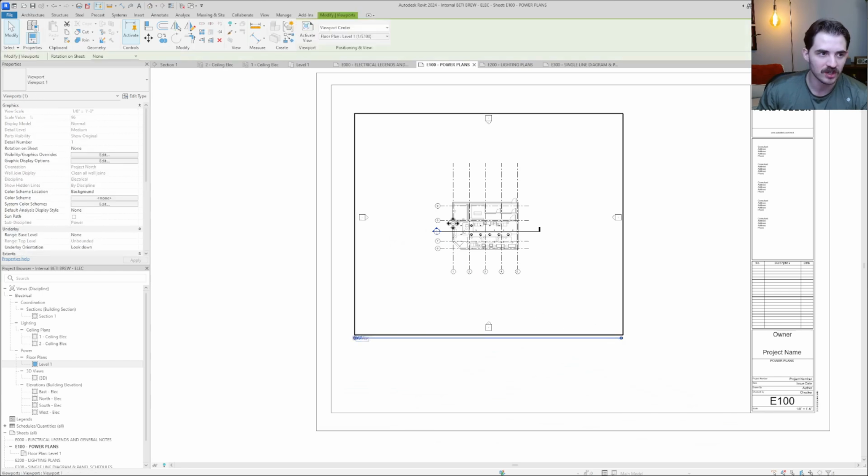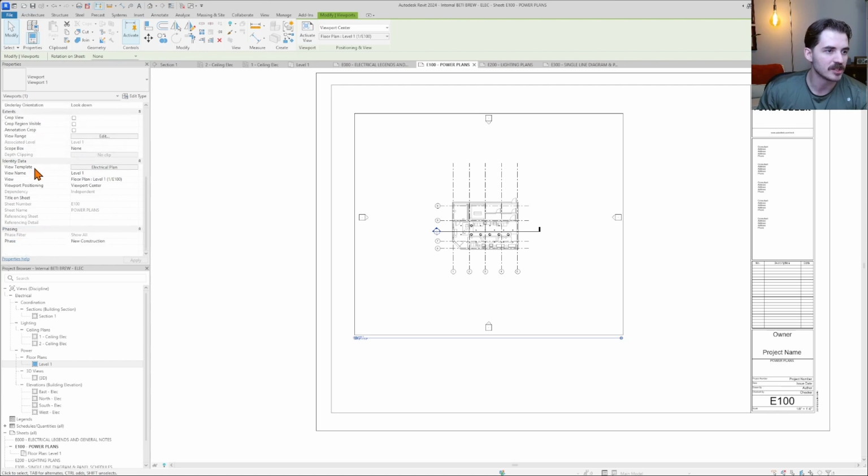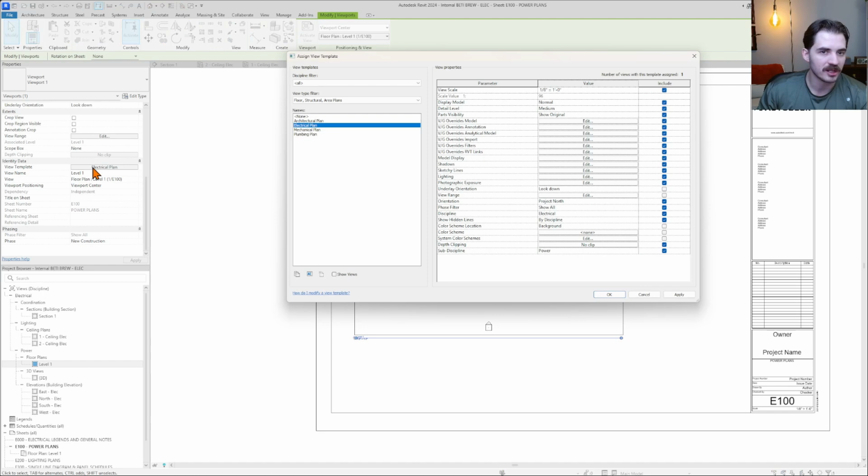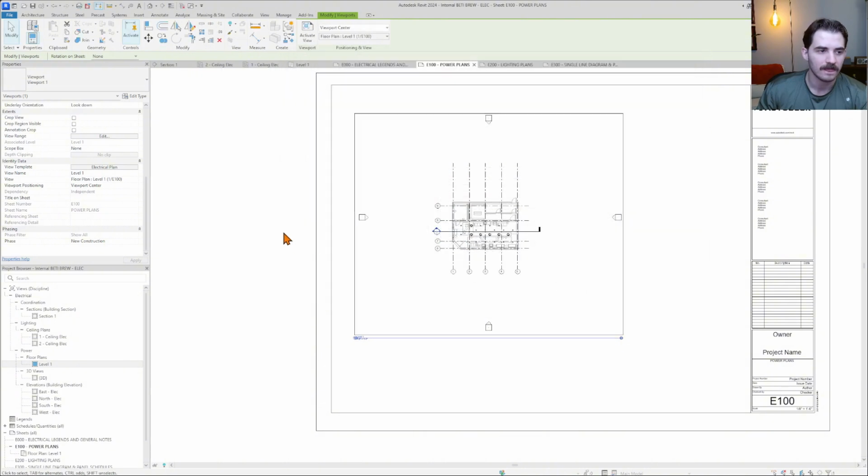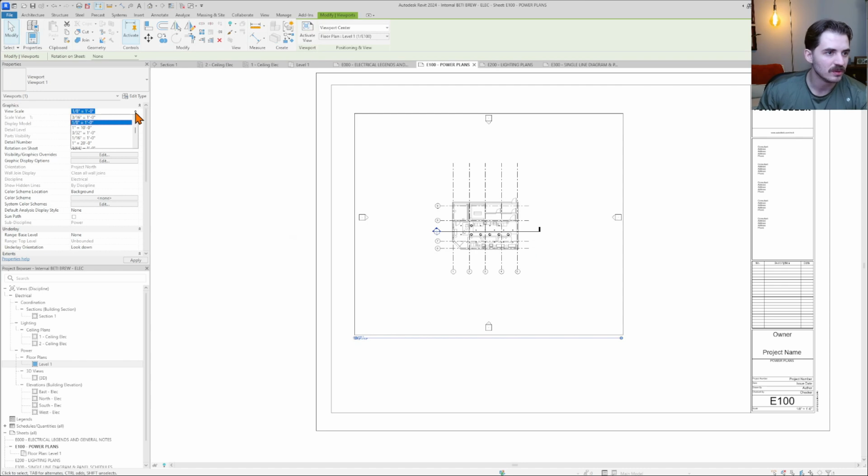So what do we do? We can click the view and it'll now bring the properties up over here. Okay, and this stuff is grayed out again. And why is that going to be grayed out? It's because the view template is controlling it. So we can go to the view template, click that. Let's take view scale off of the template, which is another thing that we typically don't want to have in the template. So we'll hit apply, okay. And now we can adjust the view scale in our properties window.